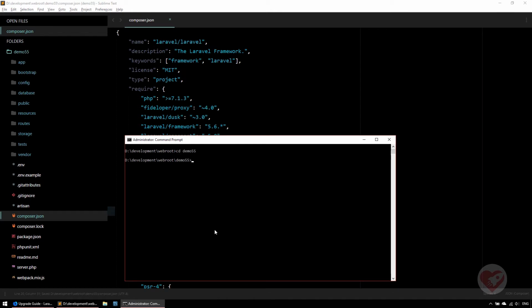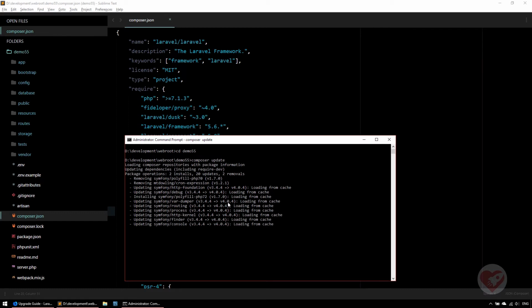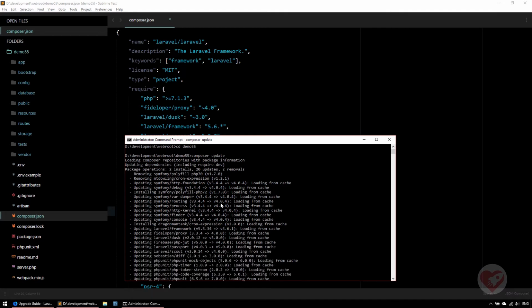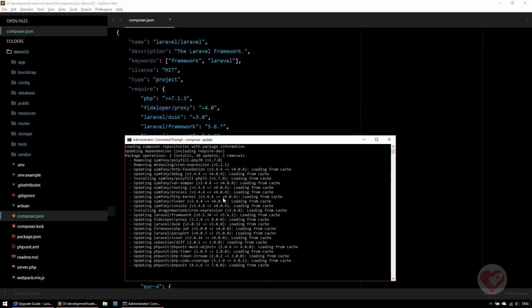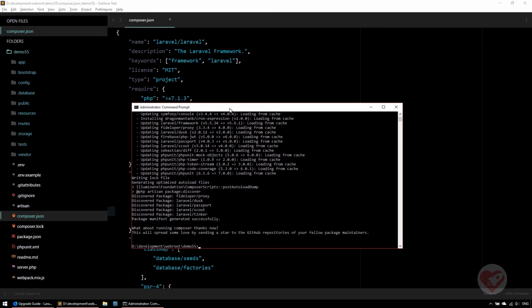So I'm just going to enter this folder that I have here, and I do a composer update, then let's see what happens. It starts updating the packages, and it will install two new packages, make 20 updates, and remove two packages. As you can see here, it is updating Symfony components to version 4.0.*, along with other packages. Now, logically, if you have third-party packages, you need to pay attention to those dependencies because they are not covered in these upgrade guides. So it has finished upgrading all the packages.